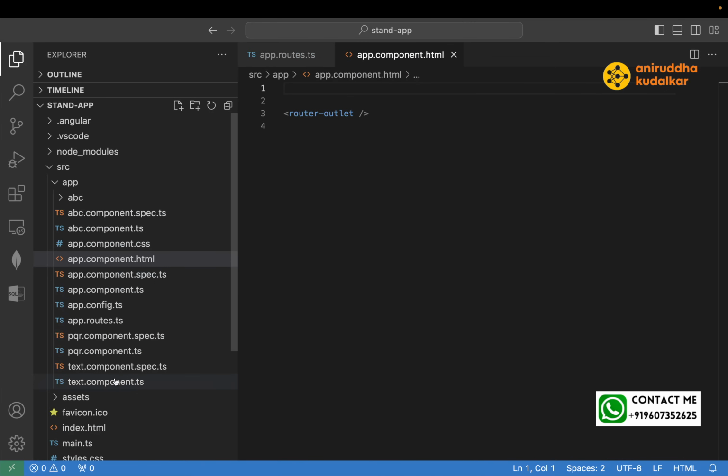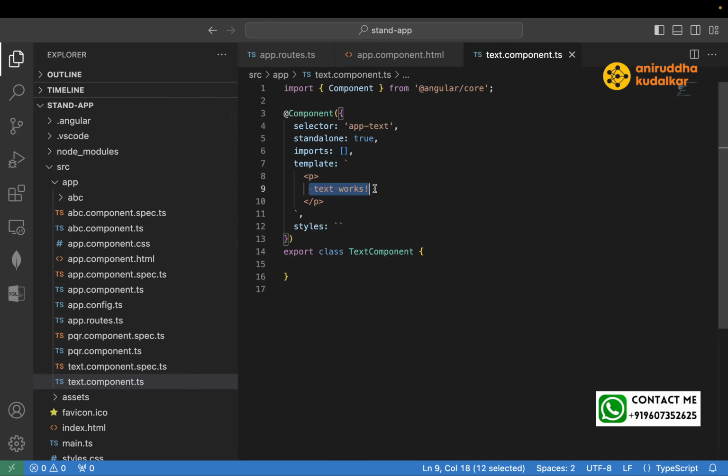So we have the text component. Now you want to import it inside a text component. Let's write something. Here we can say h1. Here also we can say h1. This is the text component, right?